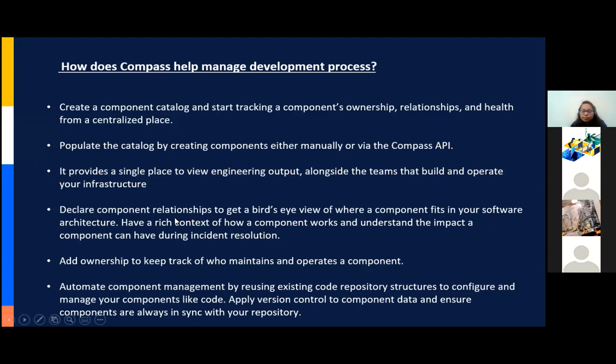Here we will declare component relationships to get a bird's eye view. Basically, as I told, it will give a complete view of all the components. Then we have a point, add ownership, to keep track of, maintain, and operate a component. Here we can maintain, track, and operate a specific component as well.